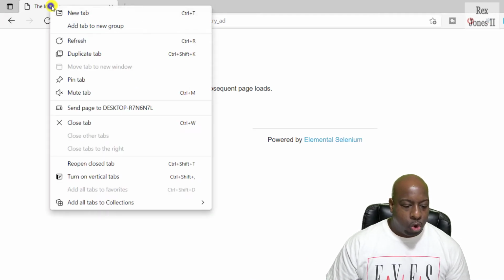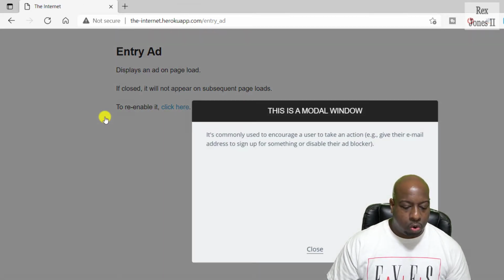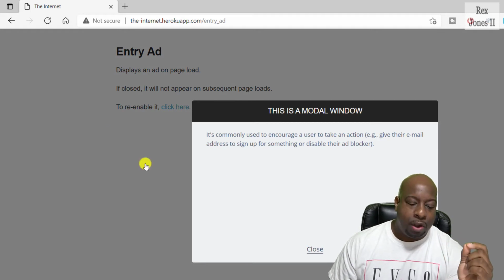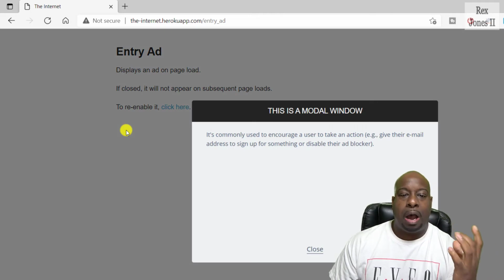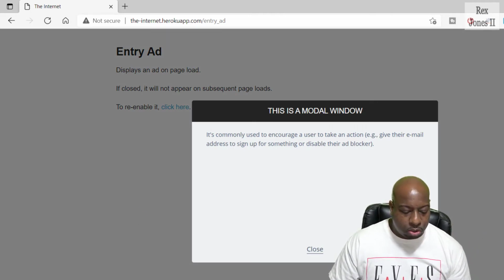Notice when I hit refresh, the page will show a pop-up window. I will click refresh, and the pop-up window will show up again. Now let's go back to our test script.